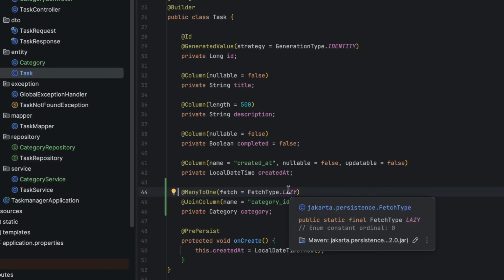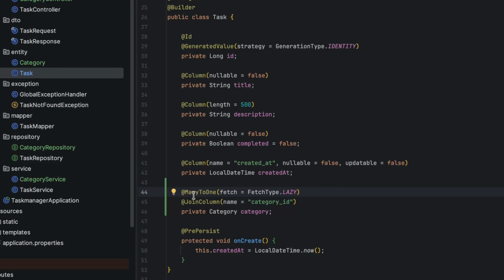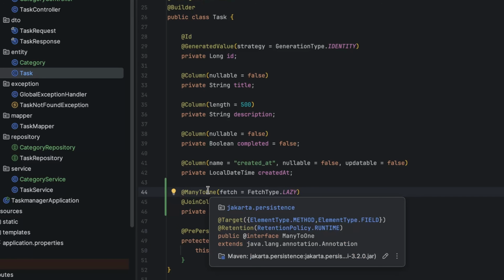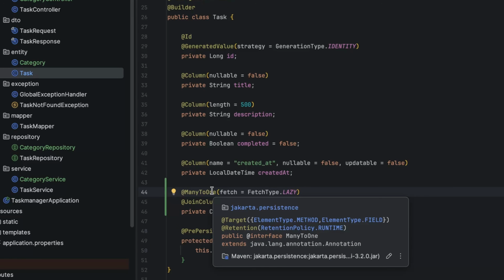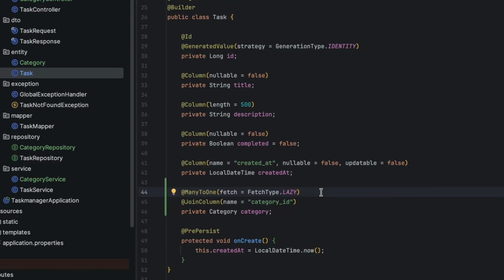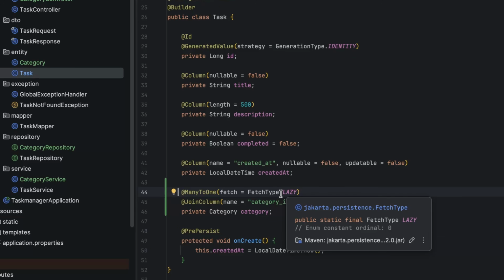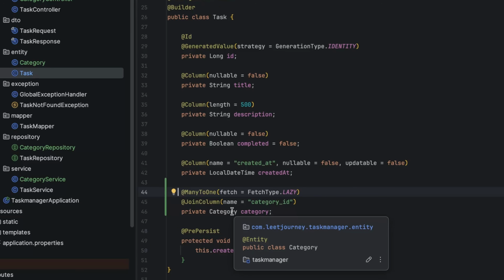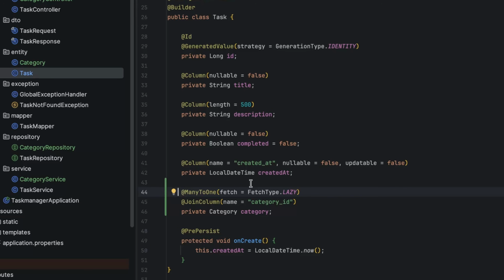And we also added FetchType lazy. That's because the default for many to one is eager, but we do not want eager. Whenever we are retrieving a task, if we did not add this lazy, JPA would retrieve the whole object for category. And if you had a lot of tasks, that would be quite inefficient. So what this lazy means is that it only retrieves the category when we actually access it.